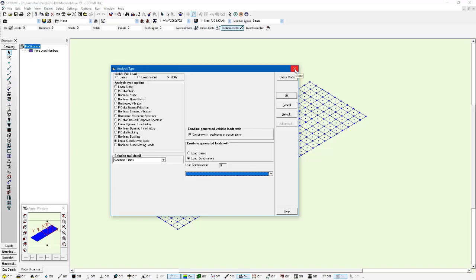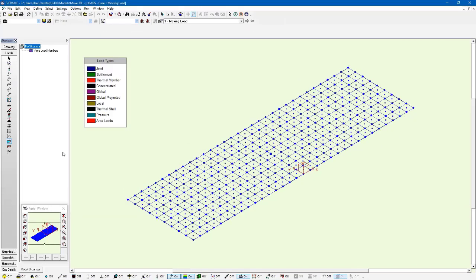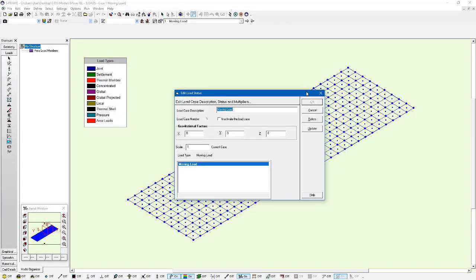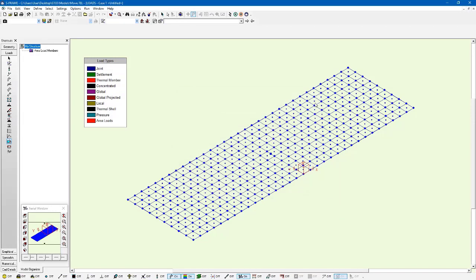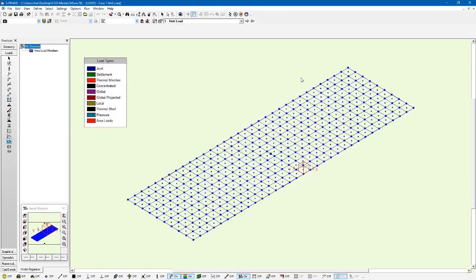That's fairly self-explanatory. Now I'm going to do things a little bit differently for this next part here. I'm going to actually delete the existing moving load case that I have. So I'll just say load status. I'm going to delete this load case. It's the only one I have in my model currently. And I'm just going to add another load case in its place. I'm going to say new load case, call this unit load. And I'm going to use the moving load tool to do this.